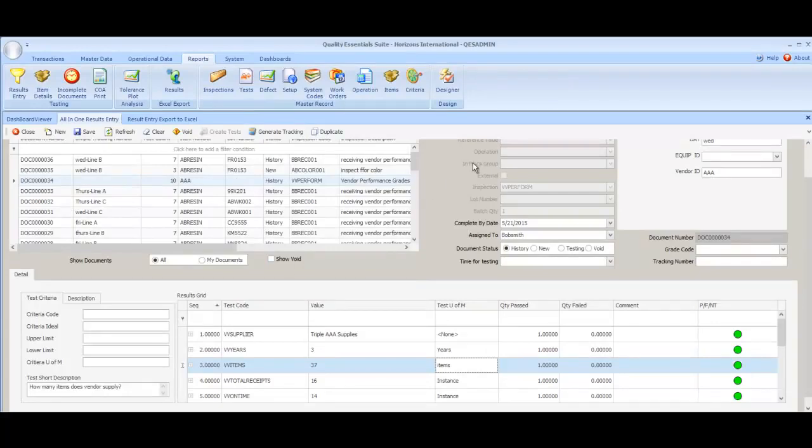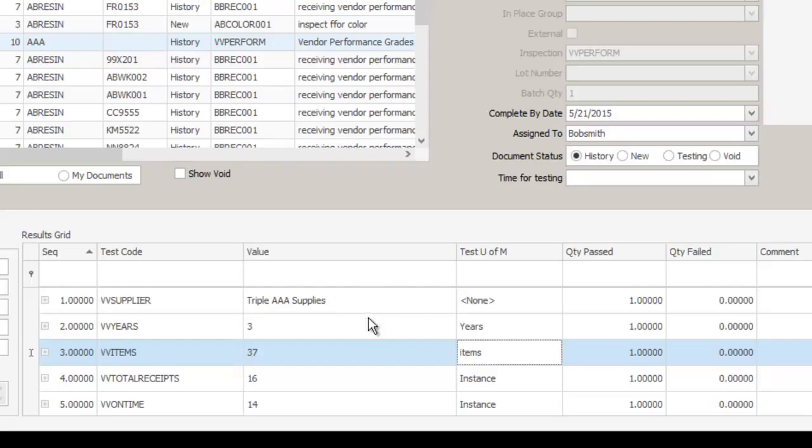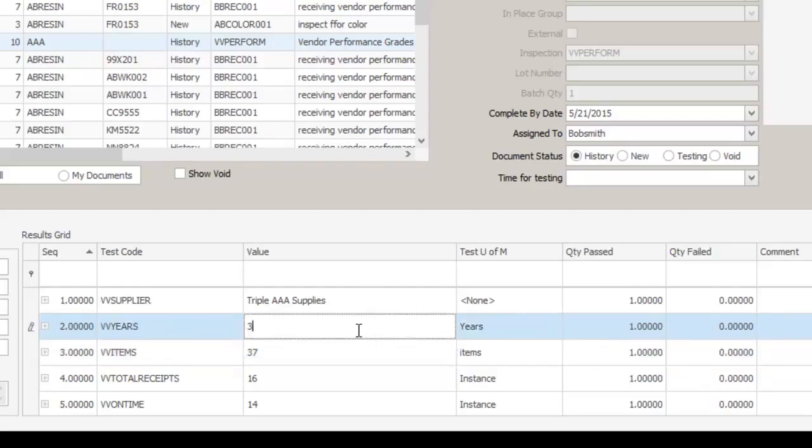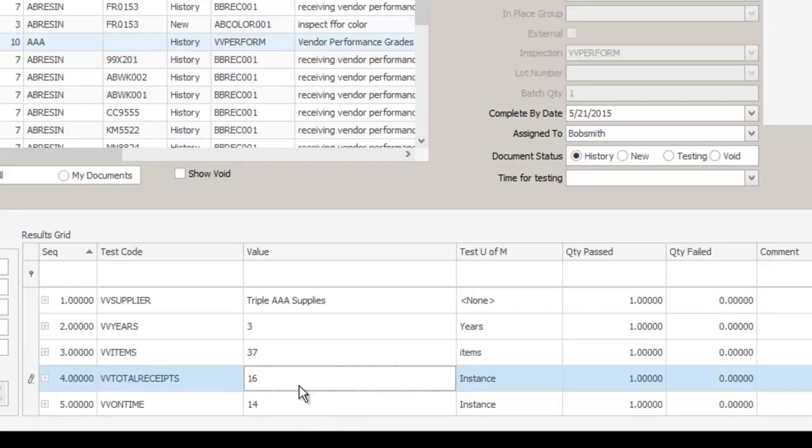We use the all-in-one results entry form to collect the information with regard to supplier performance. Here in the lower grid, we can see that we're being asked what the supplier name is and how many years has a supplier been in continuous evaluation with us. We also want to know how many items do they supply and how many total receipts did we have with them in the past year.